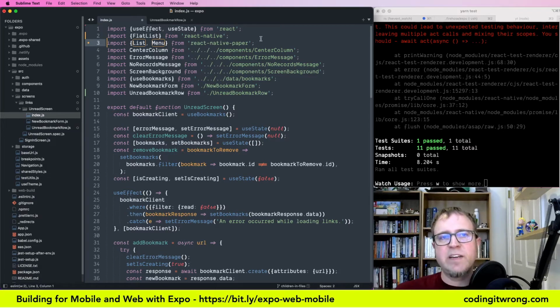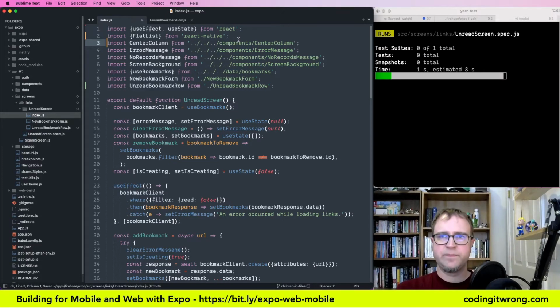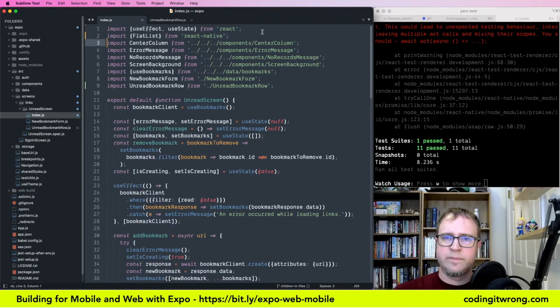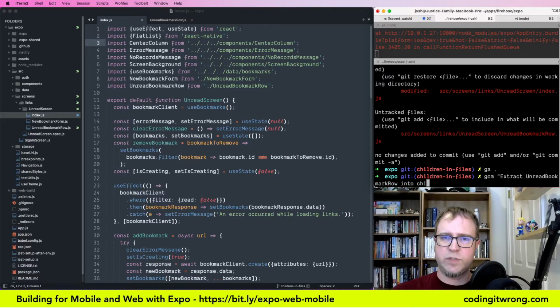So the fact that the React Native Paper import is going away in this file is a good sign, because it means that we're operating at a higher level of abstraction. We don't have any direct immediate components in this file, just these higher level components. Now, excluding flat list, but that'll go away in a minute as well. All right, so let's save this change. Let our test run, make sure it's good. And it worked. So let's look at this. Extract unread bookmark row into child component.